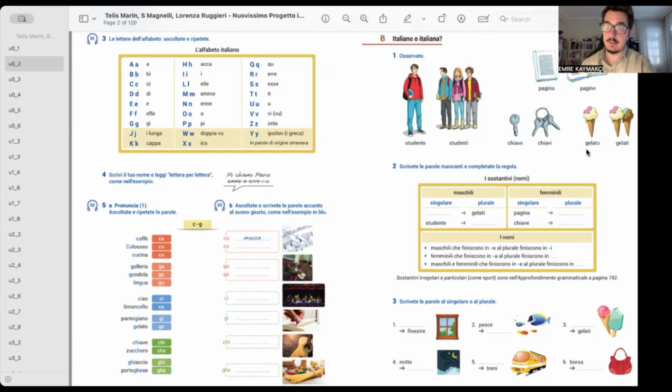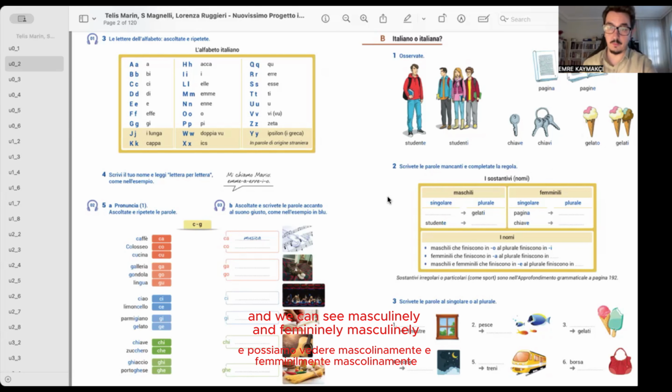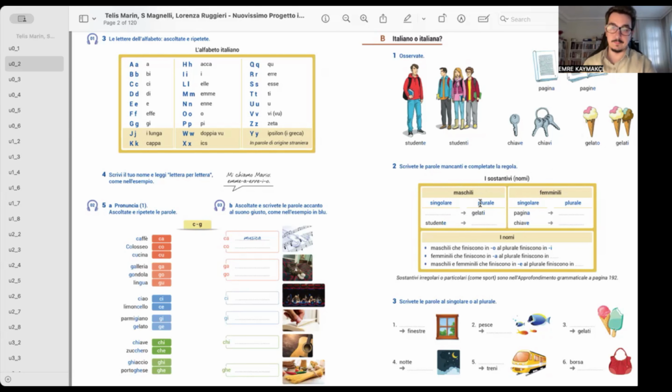Gelato, gelati. It means ice cream in English, as you can see. And we can see maschili and femminili. Maschili, singolare, plurale: gelato, gelati, studente, studenti.